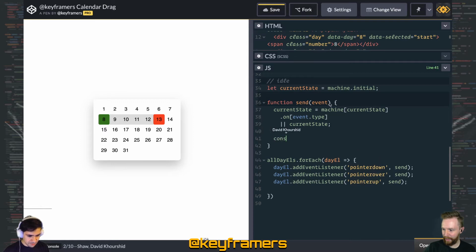Yeah, we're going to have to parse that event though, if you're doing it that way. Why? Because the event has a type. Oh, event.type. Okay. Yeah. In theory, yes. This should work. Okay, so let's start dragging.